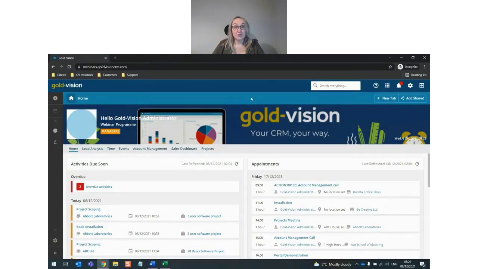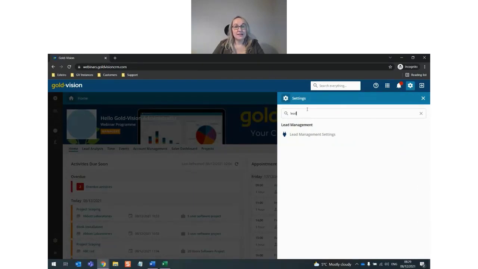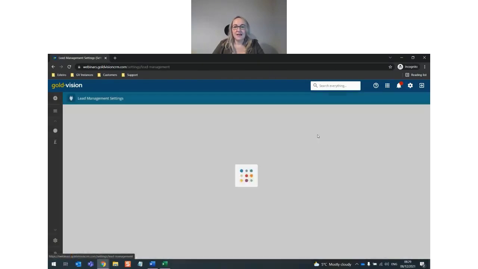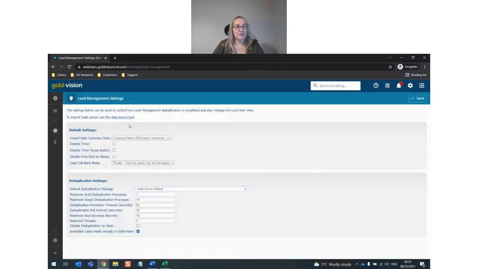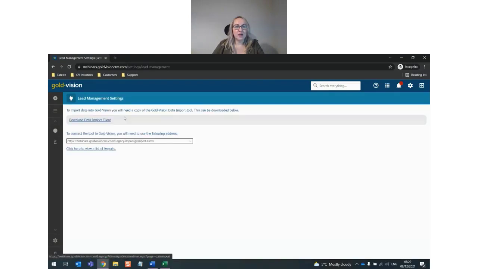So the first thing to do is for us to download the data import tool. If you come onto your Goal Vision and go onto settings, do a search for lead management settings, and in there you'll find a link for the data import tool. So go ahead and download that to your computer and install it. And at the same time, you want to copy this address. This is an address for connection that we'll need to put into the tool.